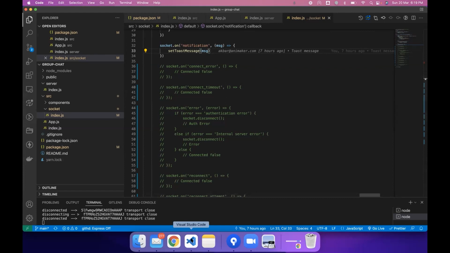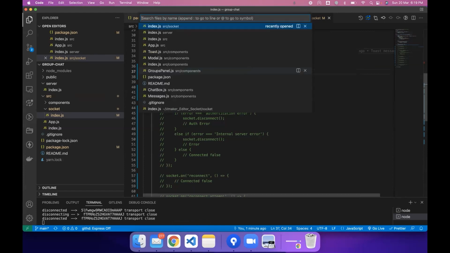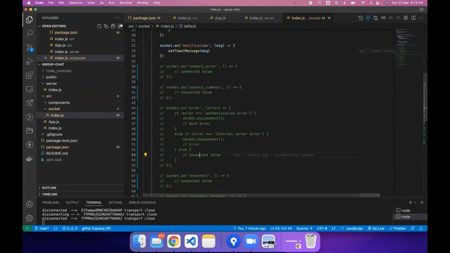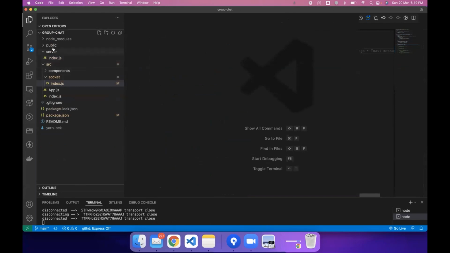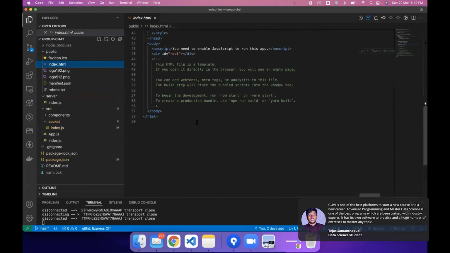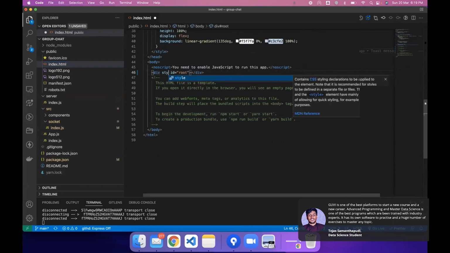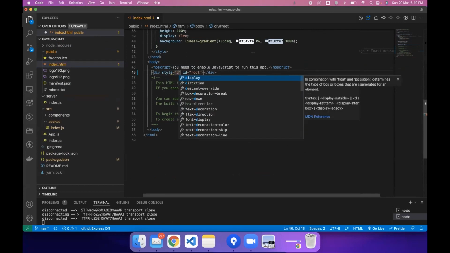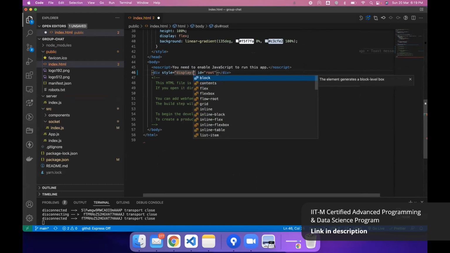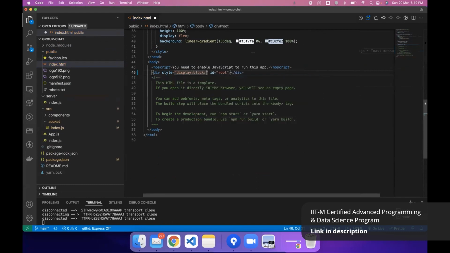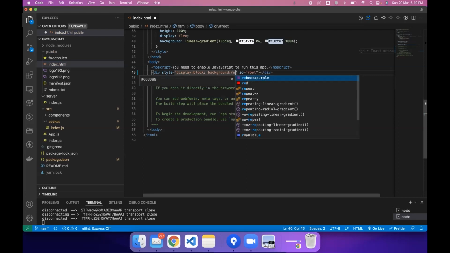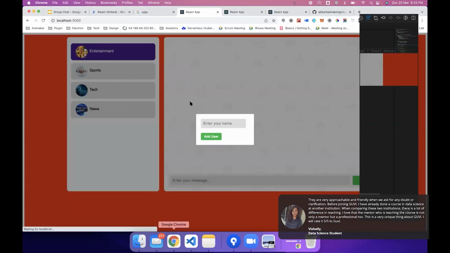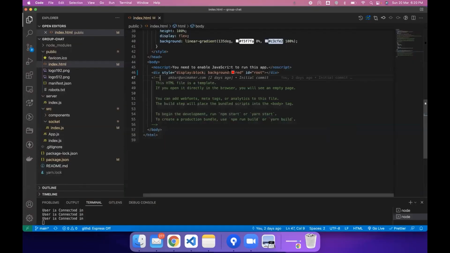Inline styles: here itself, in index.html, if I'm going to add the style in a div, style equals display block, background red. So this is the inline CSS. If we make it like this, then our application will be red in color. Okay, this is the inline CSS.